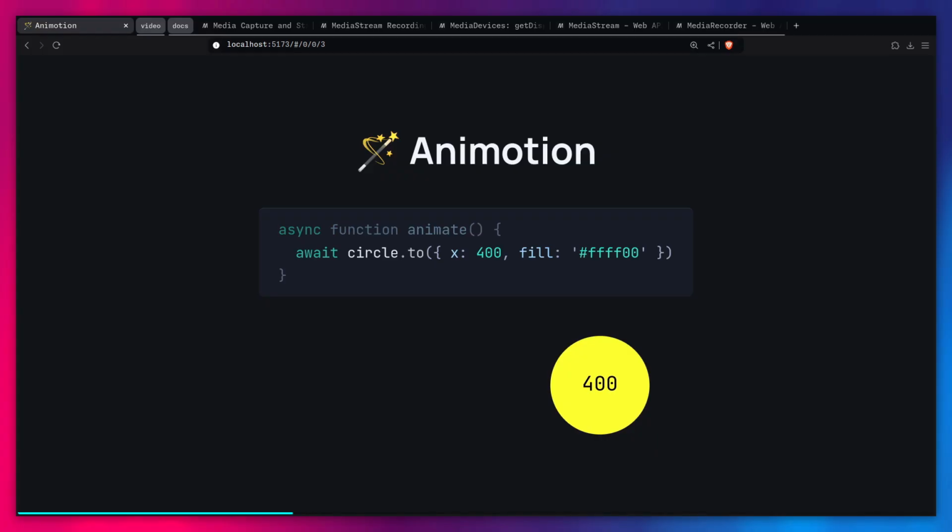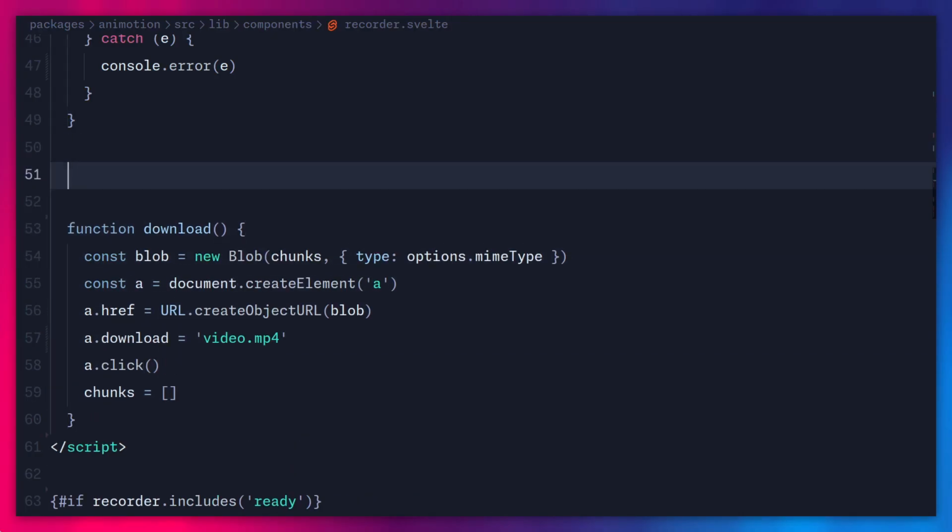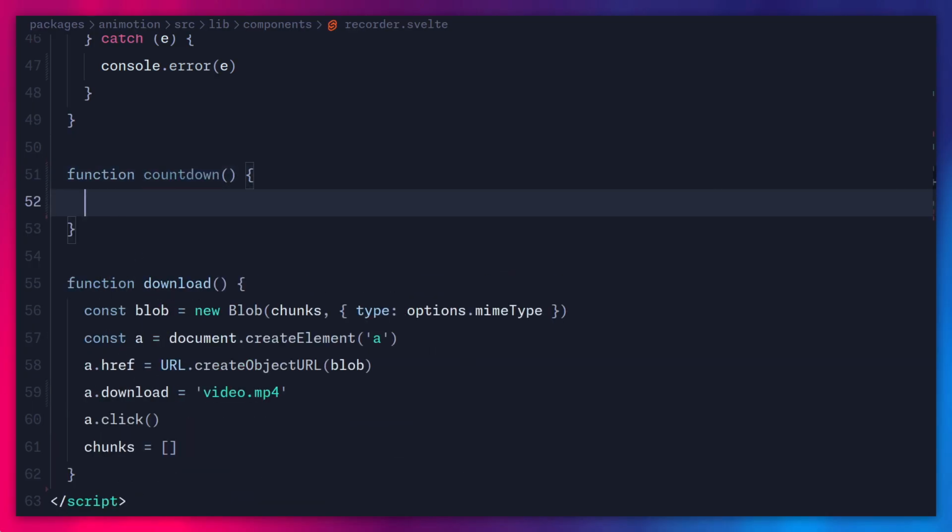All right, so there's only a couple of things left to do. First, we're going to create the countdown, then we're going to handle the keyboard events and do the cleanup. All right, let's create the countdown. So here I'm going to create a function named countdown. This is going to be very simple. So again, we need to update our state, ready countdown, and that's basically it.